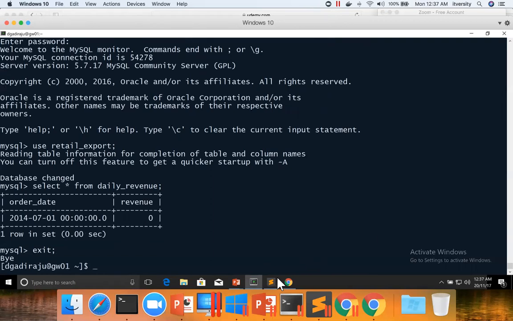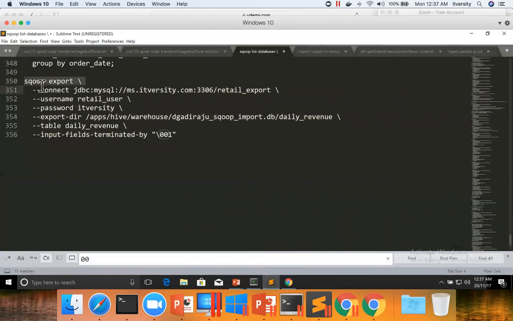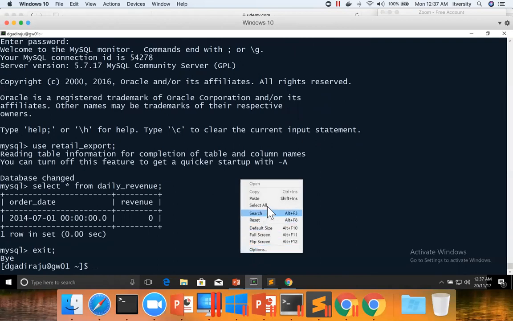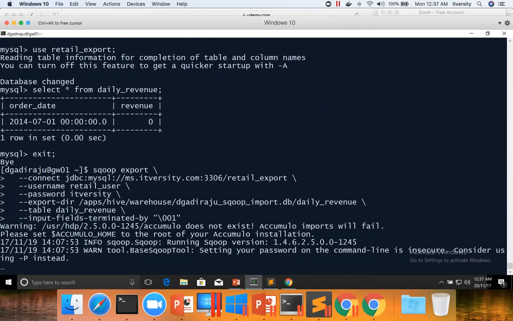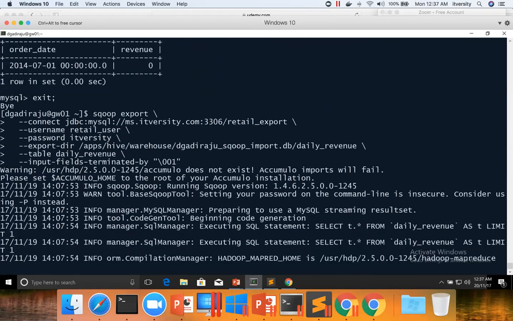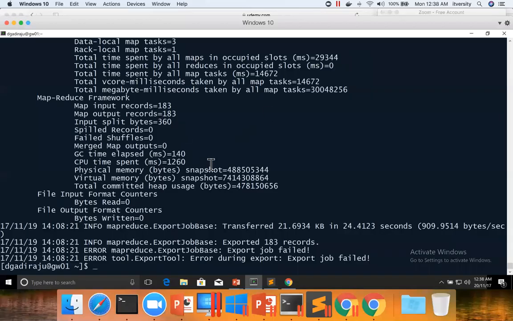The reason is here I am using only one thread. Let me delete this num mappers as one and let me run this without num mappers as one. So it will actually use multiple threads to process the data. With one, it is a bit tough to reproduce the scenario which I'm trying to explain. Hence, I have changed it to default, which is 4. So even though data is copied and it has exported 183 records, still the job is failed.